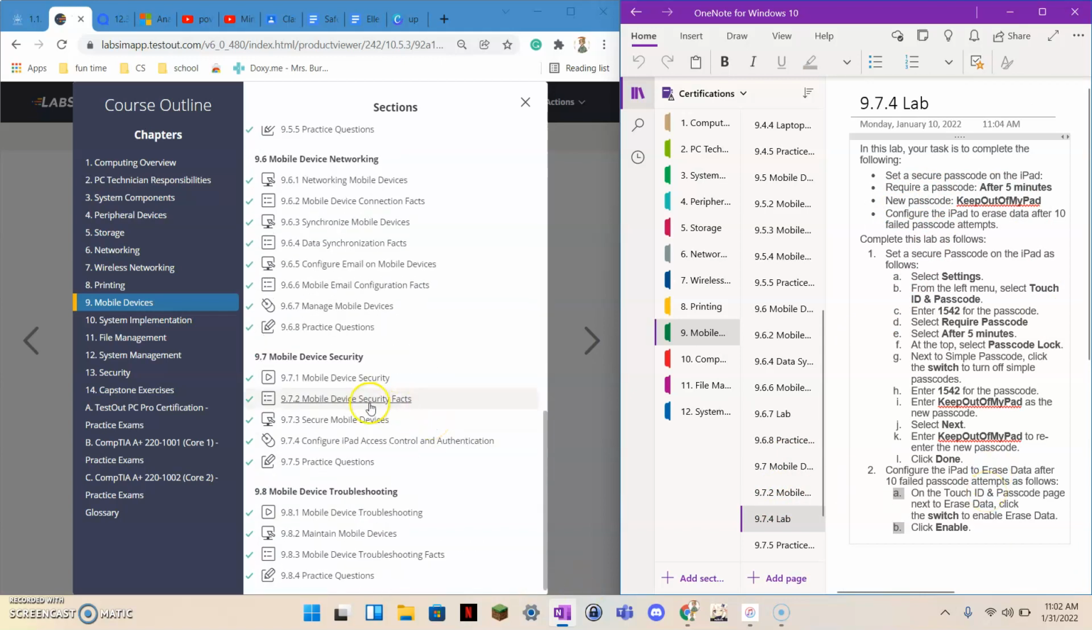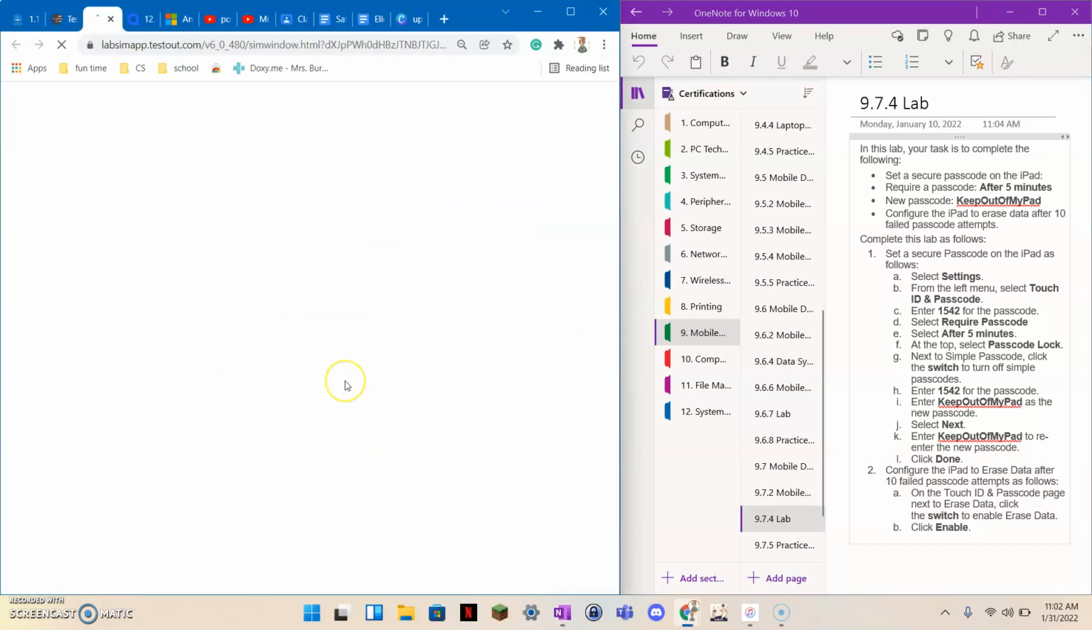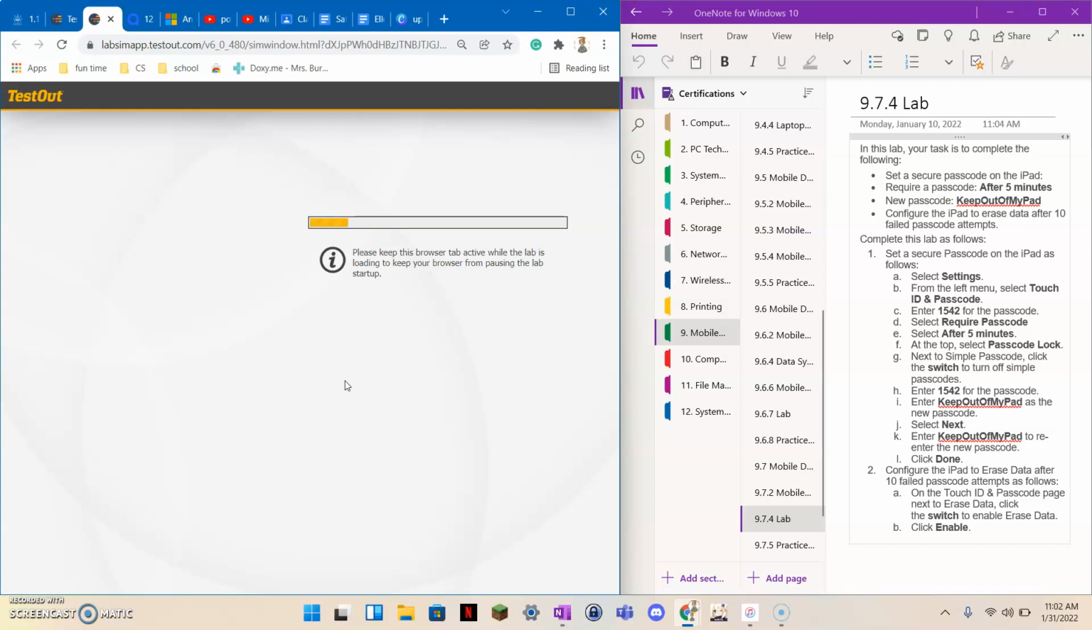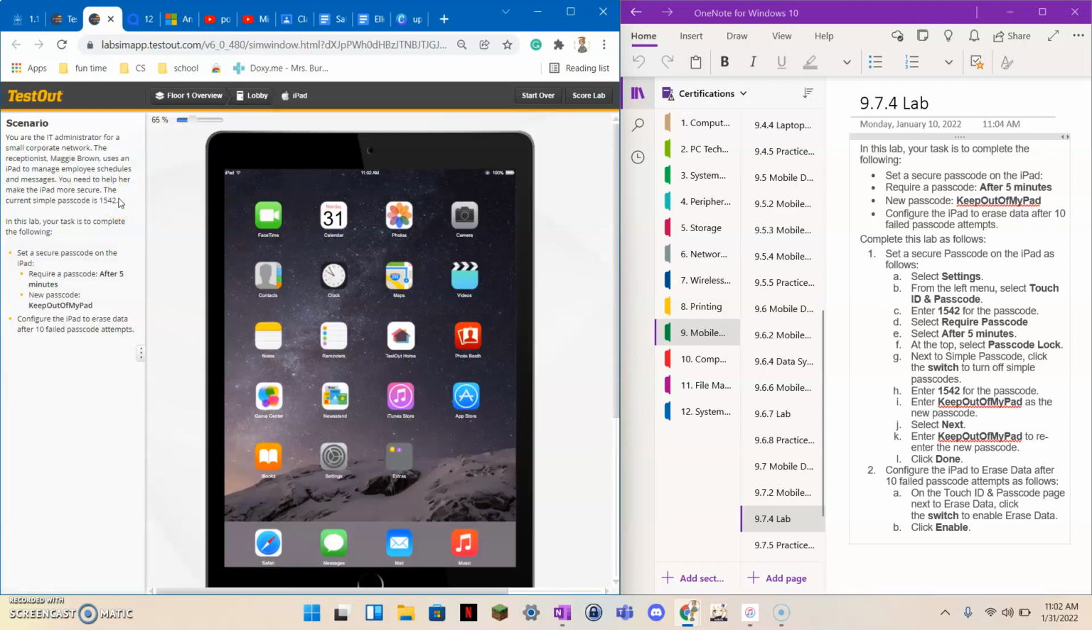We had a lab where we made a new password for our iPad, which I can go through right now. If you click the Start Lab button, you'll get brought into your lab. It says you're an IT administrator for a small corporate network. The receptionist, Maggie Brown, uses an iPad to manage employee schedules and messages. You need to help her make the iPad more secure. The current passcode is just 1542. In this lab, you're going to set a secure passcode, make a requirement for the password, and make it so that it erases all the data after 10 failed passcode attempts.